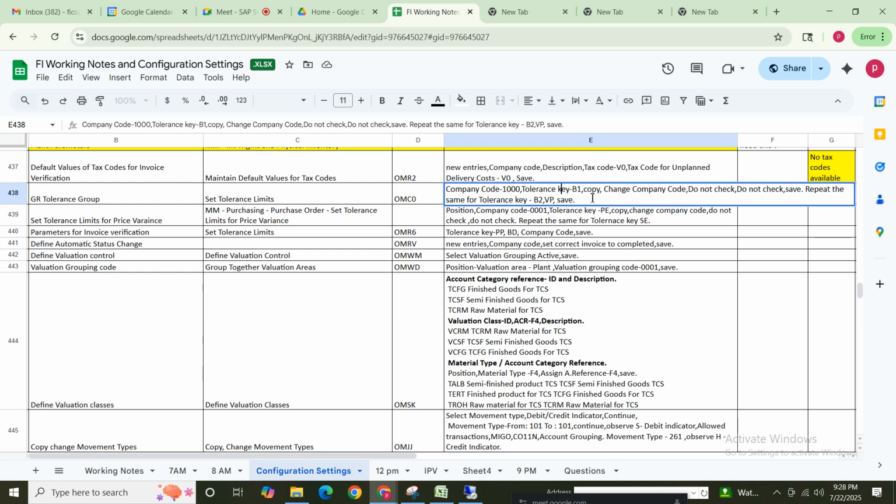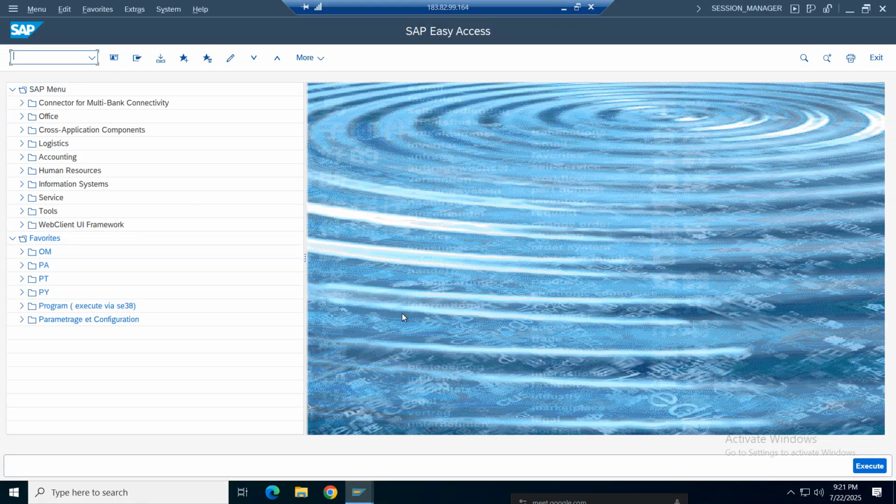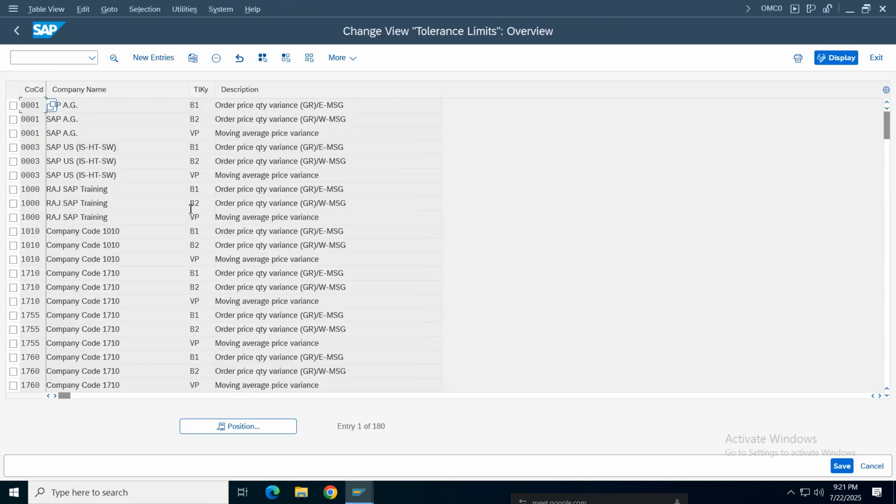Company code, tolerance key, copy, change company code. Do not check. Repeat the same tolerance for B2 VP. Basically B1, B2 and VP. We need to copy some standard parameter. OMC0. So this is something related to goods receipt tolerance limits.